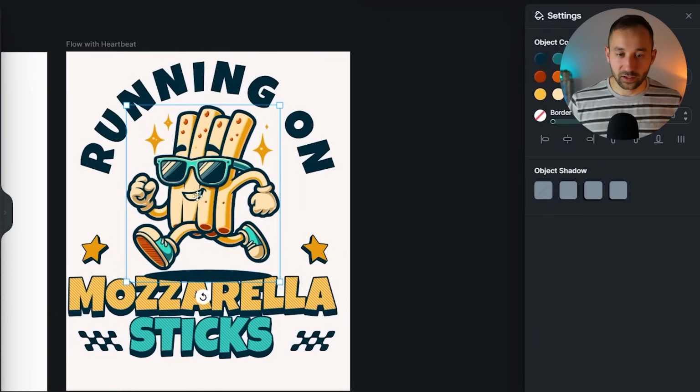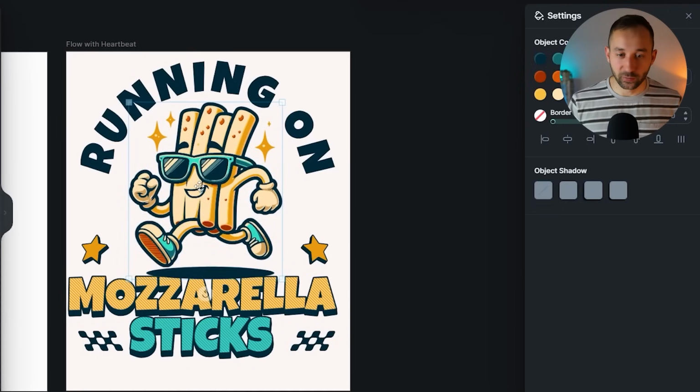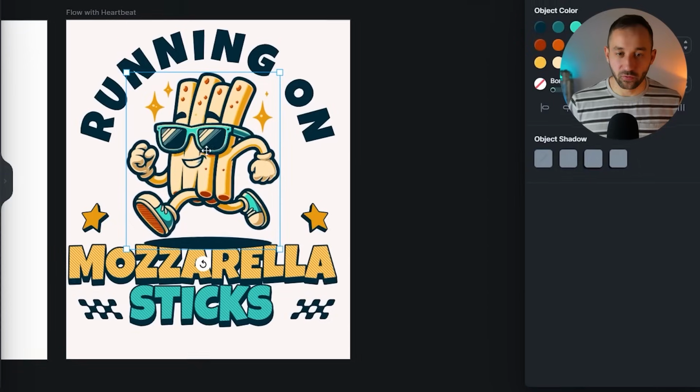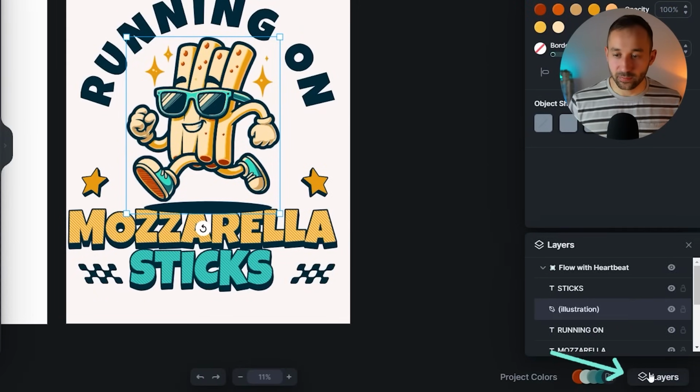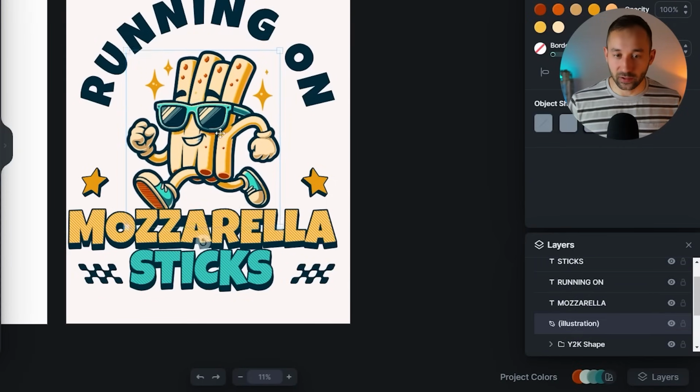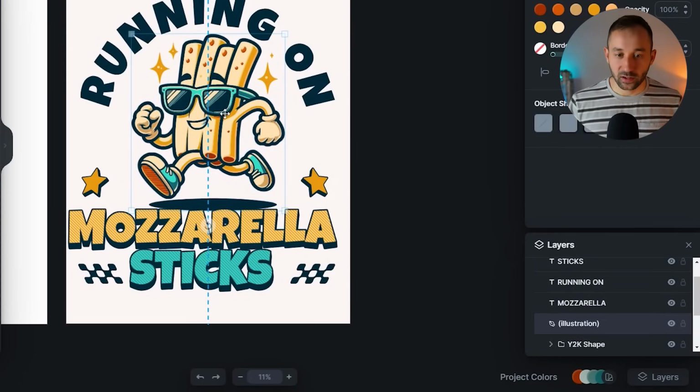Now what I don't like is that our graphic right here is covering up the text now. You can change the arrangement in terms of which graphic or text is showing up in front by heading to the layers tab down here, and then we can drag the illustration down underneath the text layers. There we go. Now this is hiding behind, which is nicer, I think, in this case.